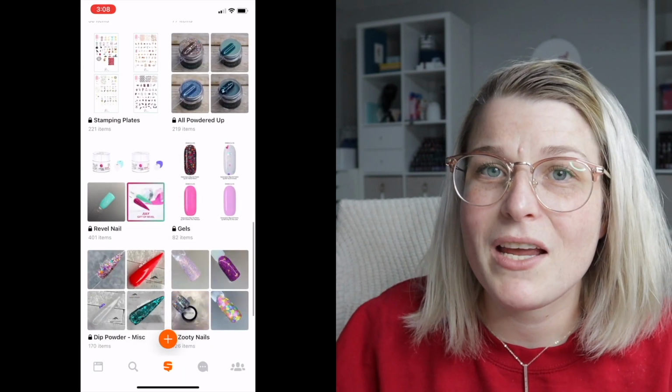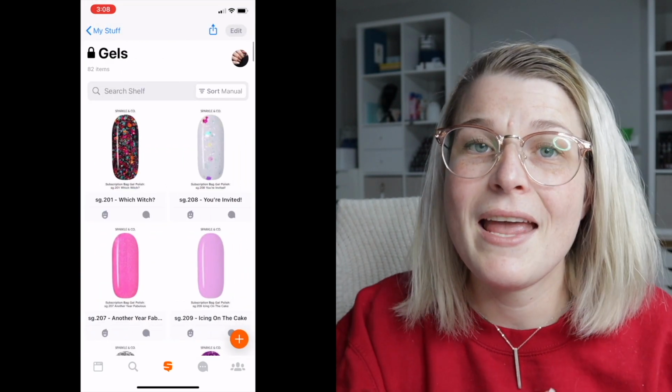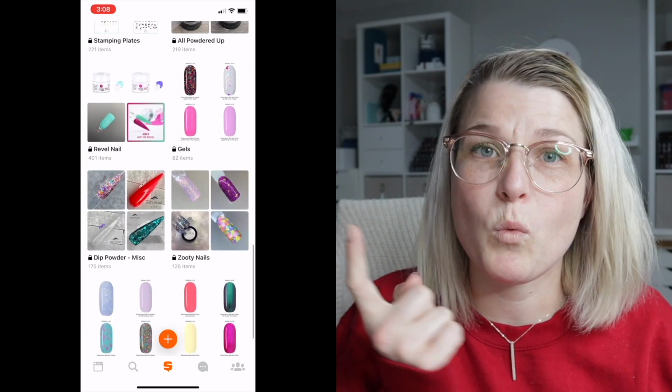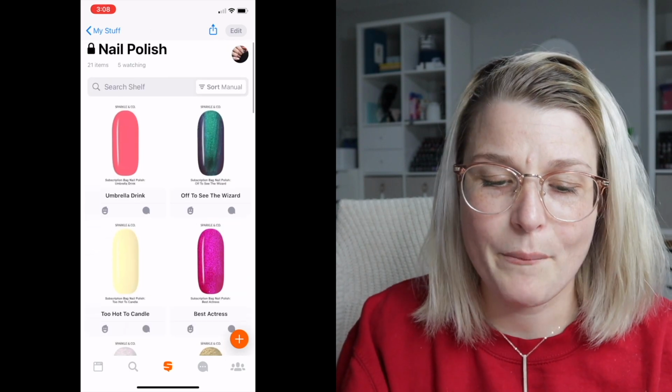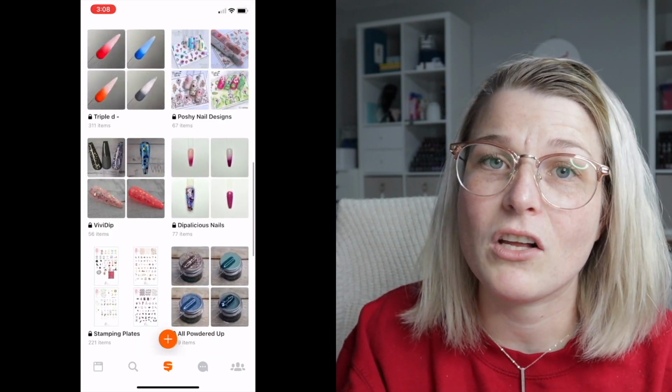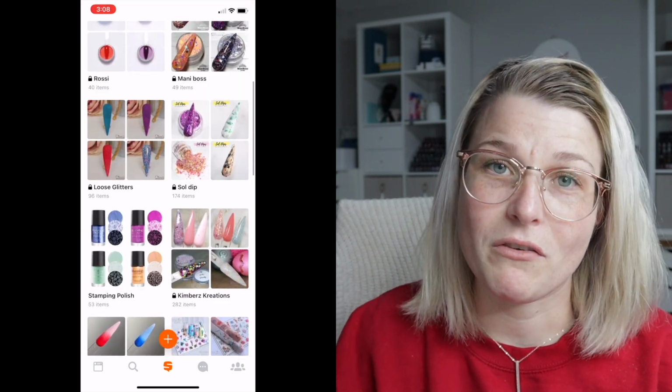So if I'm shopping an all powdered up release and I'm like, ooh, maybe I want to pick up one of those older colors that she's had for a while, she just restocked, I'm going to go to the shelf and type in the color in my phone and see if I already have it.